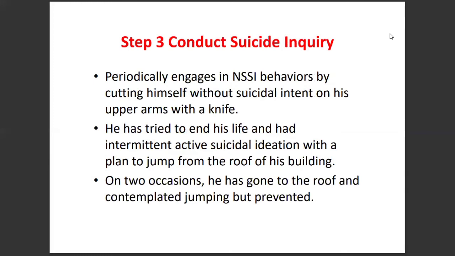As per the clinical scenario given, Paul periodically engages in non-suicidal self-injurious behaviors by cutting himself without suicidal intent on his upper arms with a knife. He has tried to end his life and had intermittent active suicidal ideation with a plan to jump from the roof of his building. So the patient has intent and a plan of committing suicide. On 2 occasions, he has gone to the roof and contemplated jumping but was prevented.